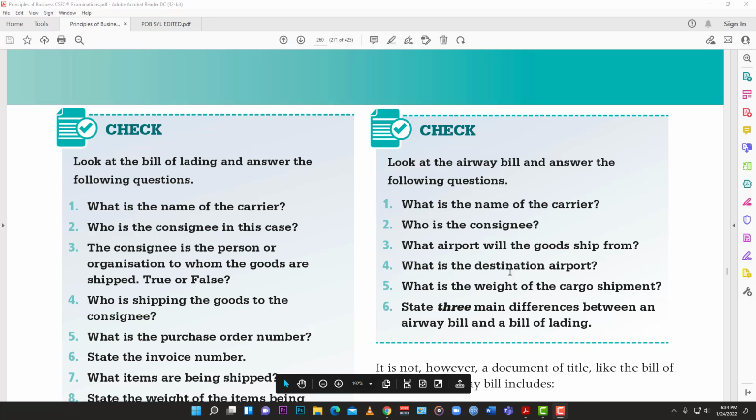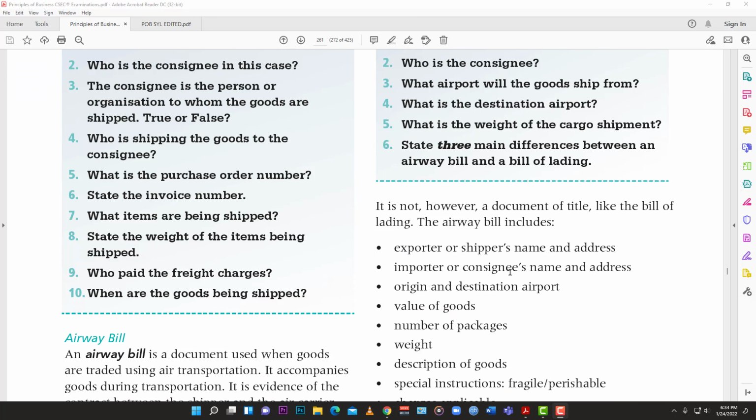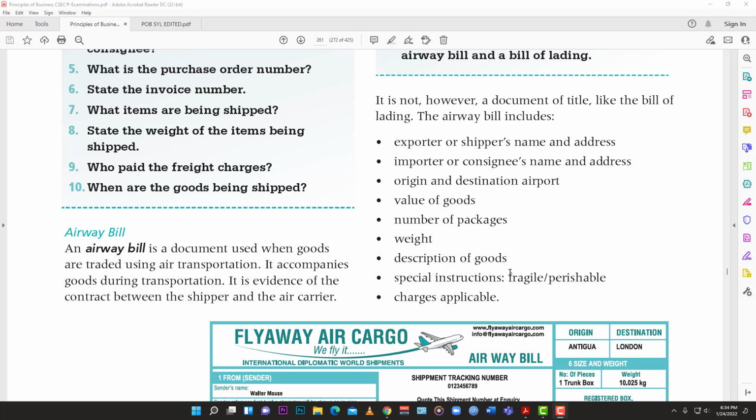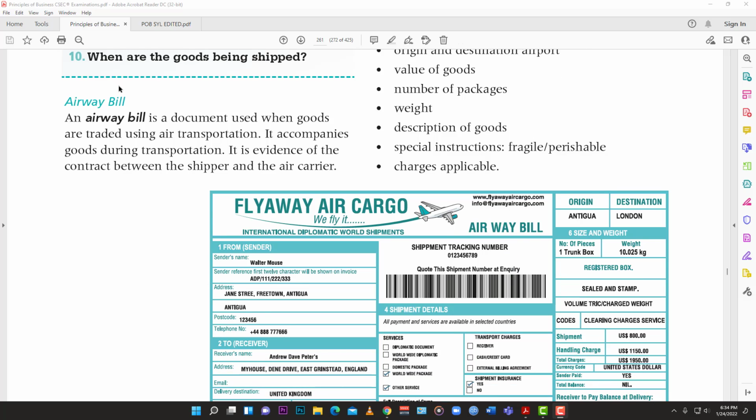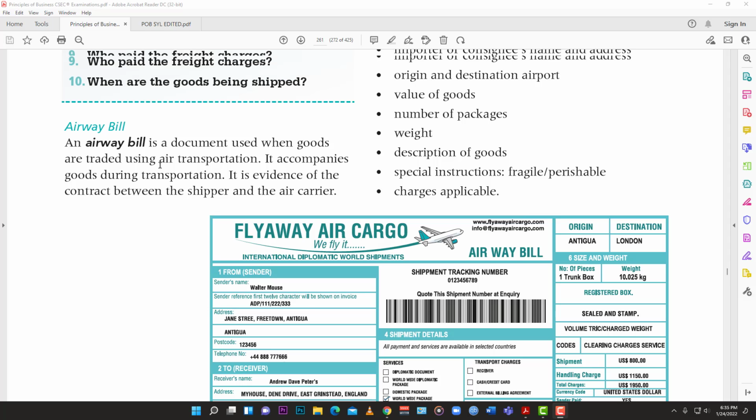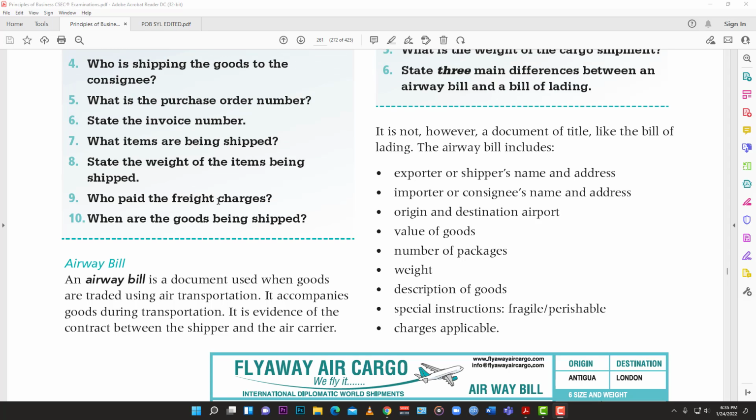And then we have the airway bill. What is the airway bill? An airway bill is a document used when goods are traded using air transport. It accompanies goods during transportation. It is evidence of the contract between the shipper and the air carrier.